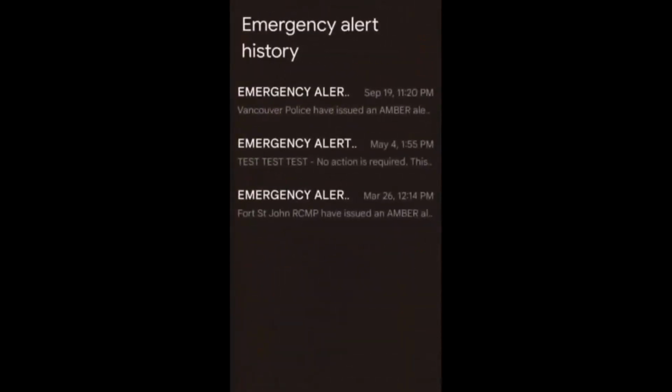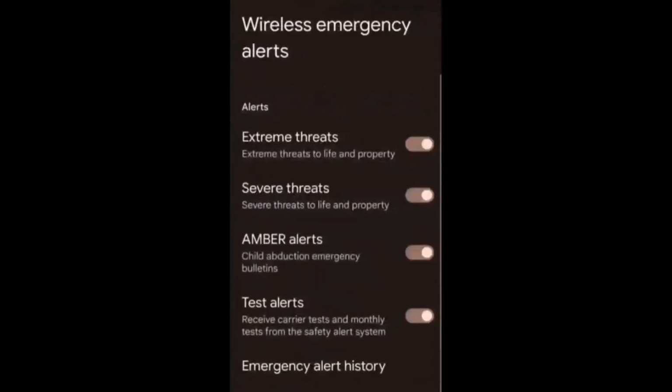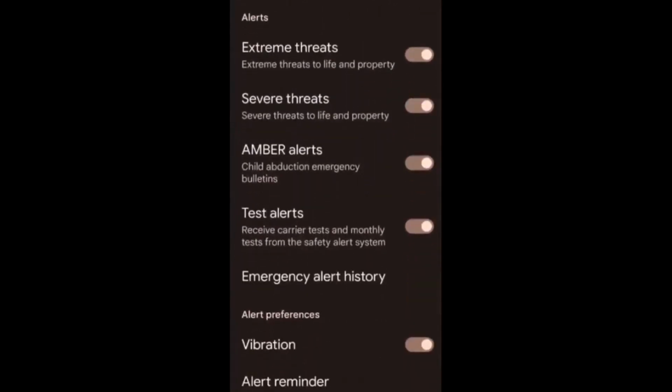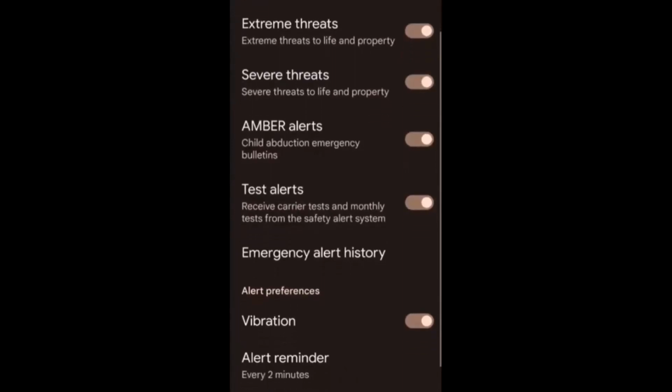and this is going to bring up My Wireless Emergency Alerts. Let's look at the Settings menu. You can now toggle off extreme threats, severe threats, amber alerts, test alerts, and you can be notified by vibration or alert reminder. These are the emergency settings you need to set on your Android phone.